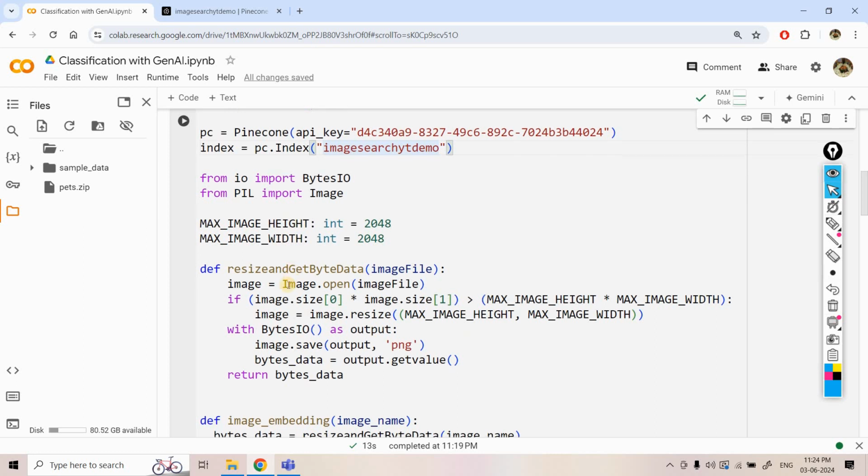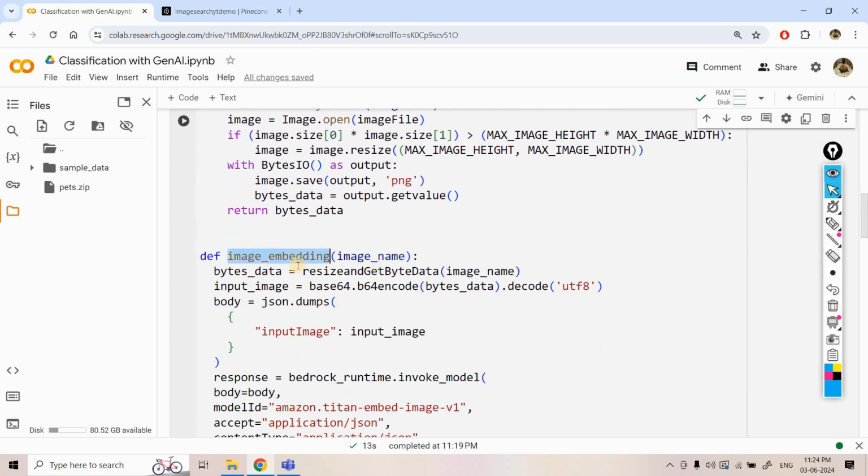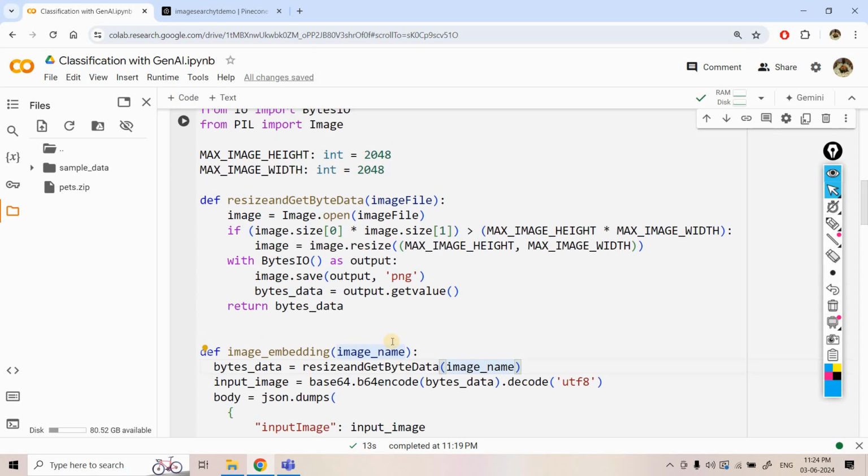Now let's go to the main function, where we are calling the image embedding, and here we need to pass the image name. As a first step, we are resizing the image because our Titan multimodal embedding expects the image maximum size to be 2048 by 2048. So we have created a function called resize and get byte data. Here we pass the image file, and if the image size is greater than the expected size, we convert it using the resize function to a maximum of this height and width, and then we get the bytes data out of it and return the bytes data.